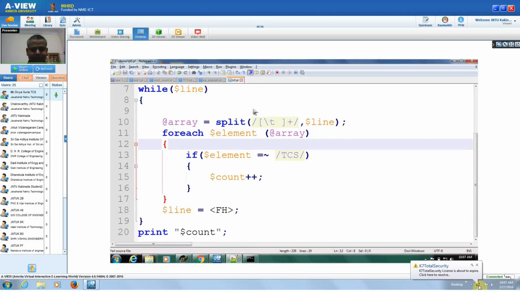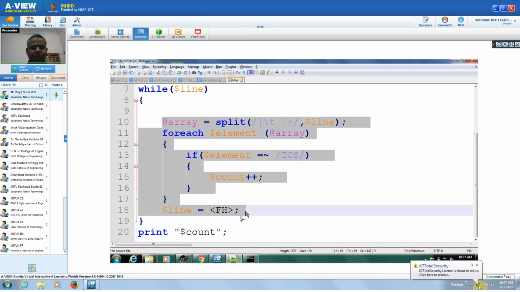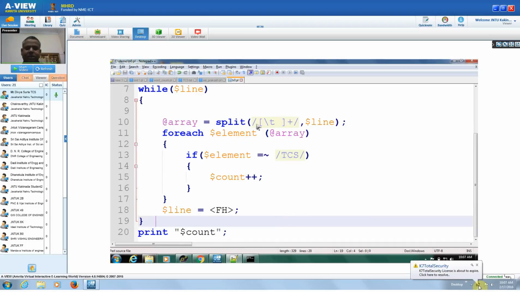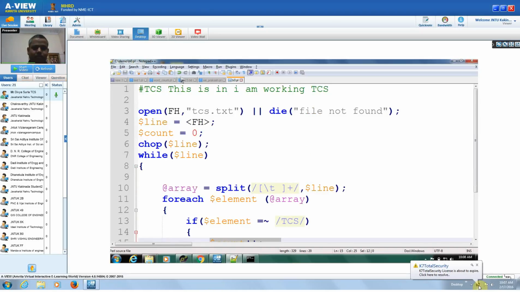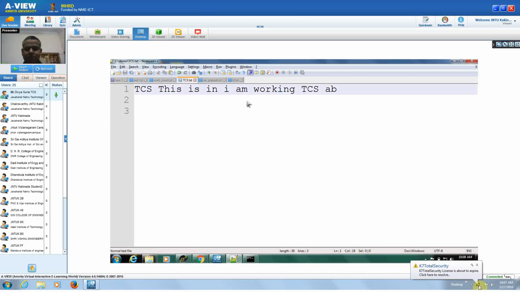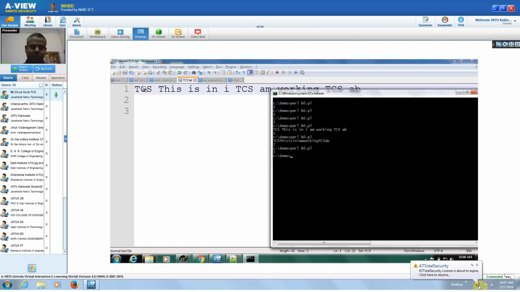We executed b0.pl and we modified something. Just correct yourself where you made mistakes. Here you made some mistakes, and here also, and here also you made mistakes earlier. Now we can add something, one more TCS, and try to execute. Yeah, I'm getting 3 times.